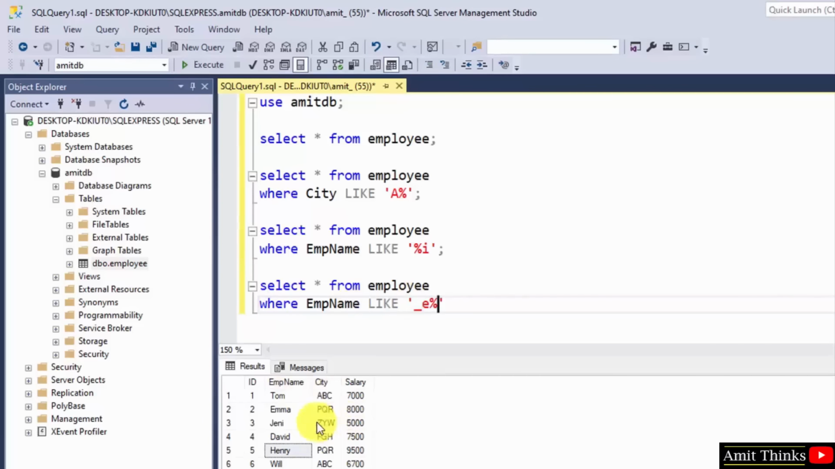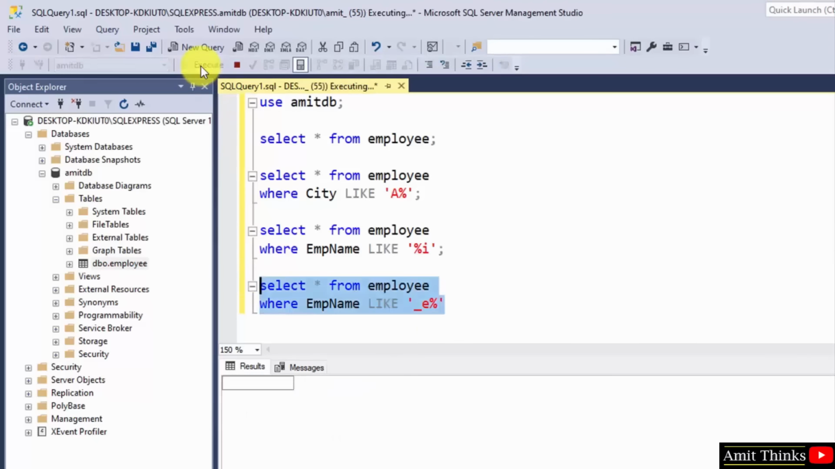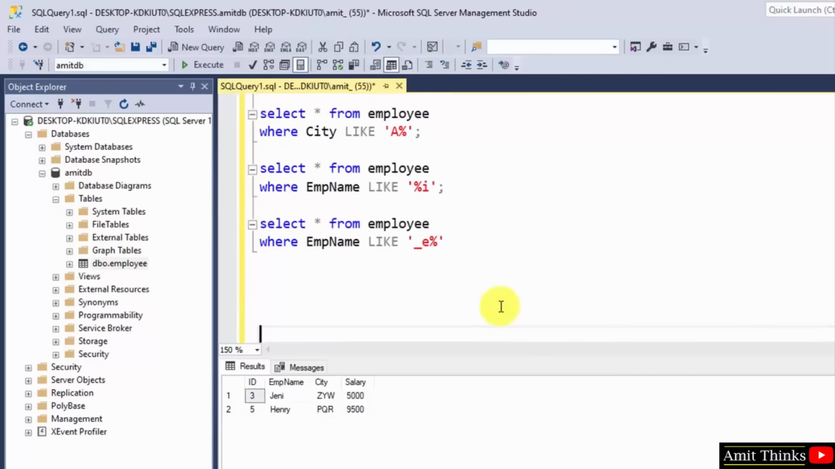That's it. Now both Jenny, because the second character is E, Jenny and Henry will get fetched. Select it and click on execute. Herein you can see Jenny and Henry got fetched easily. Now guys, let us see the like condition again.